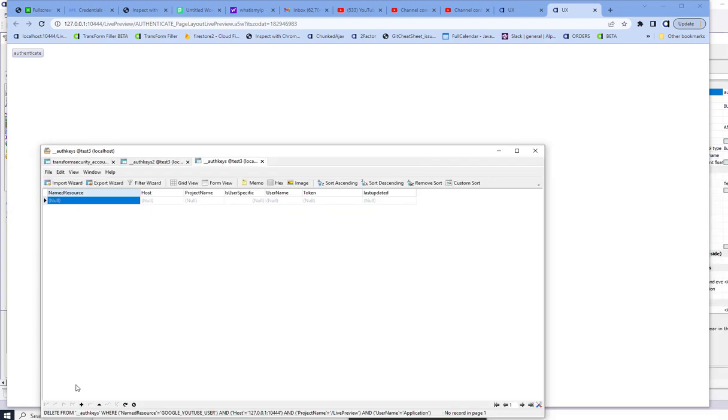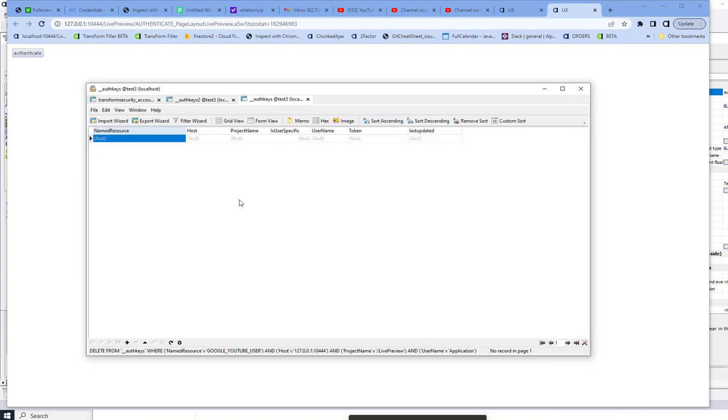Now if we go to the database here and do a refresh, we'll see that there's a new record here, and the tokens, the access token and the refresh token, have been stored in the database. And since I was not logged into the Alpha Security Framework, the username is none. But if I had been logged into the Alpha Security Framework, then the name of the current user would have been stored here, and each user would have their own set of tokens.